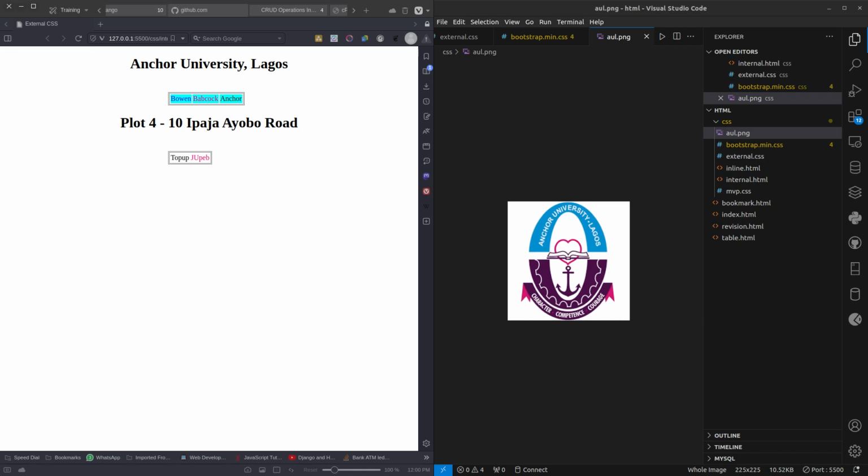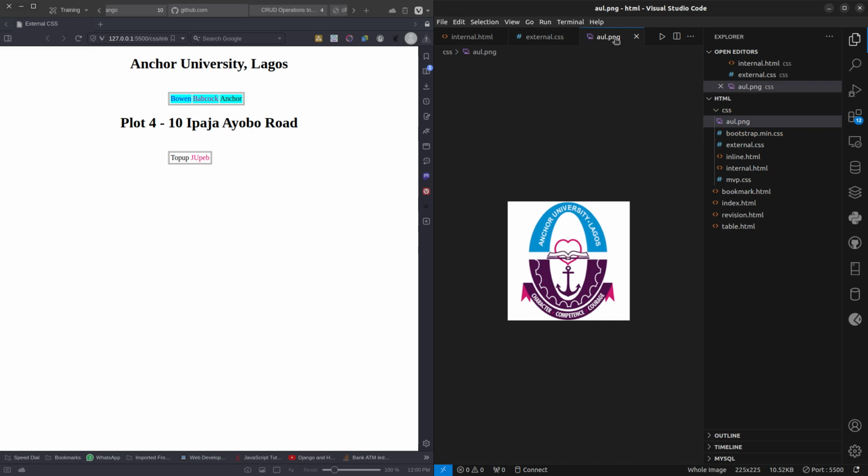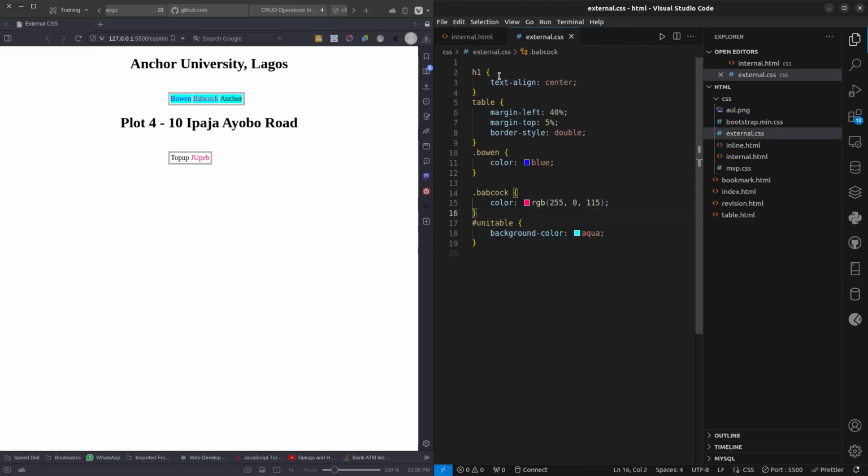Okay, so you can get something out of it. You can get Bootstrap. We will still come to that since that is our major one. So about that logo, I believe we know how to put a logo now.